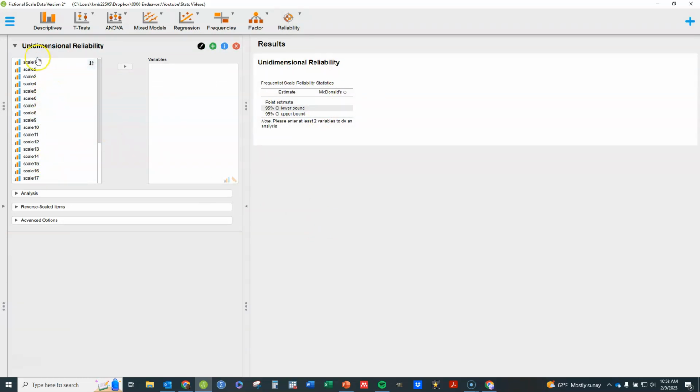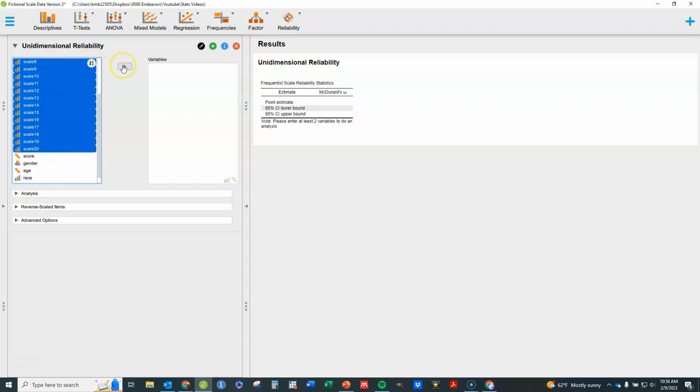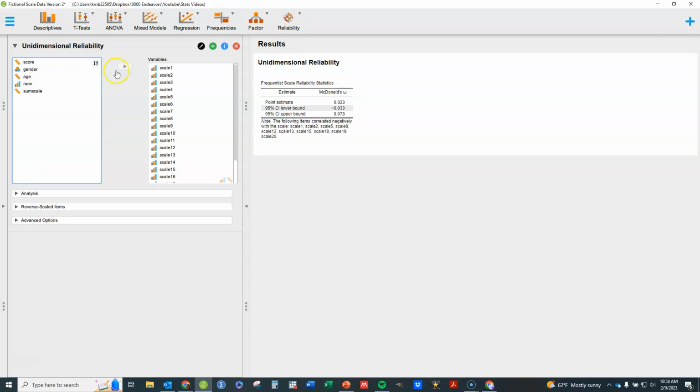You'll see that we have our variables over here. These first 20 items represent a fictional set of Likert-type items. I'm going to pop them over here into the variables window. You can pop them over together or one at a time, it doesn't really matter.